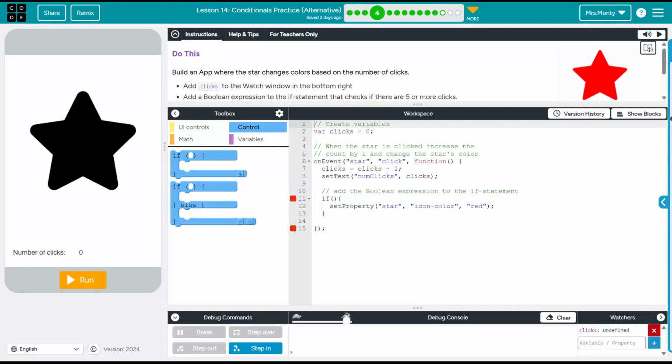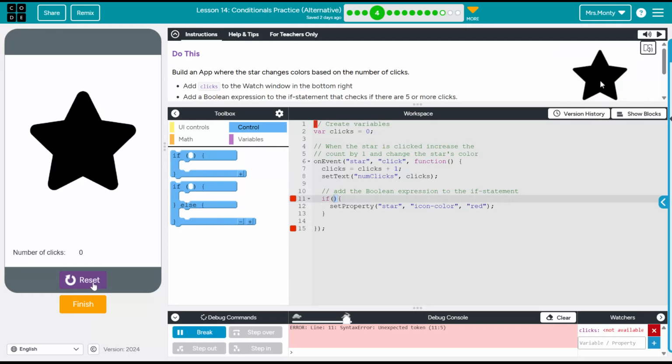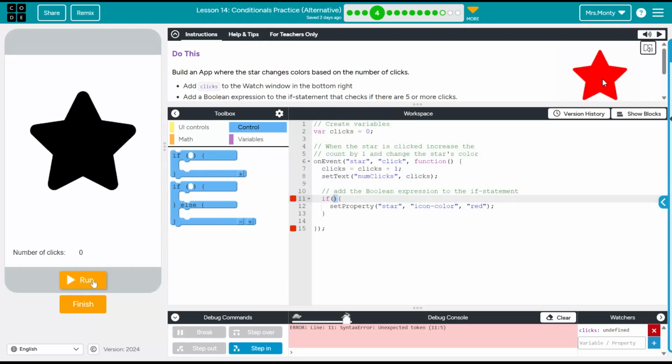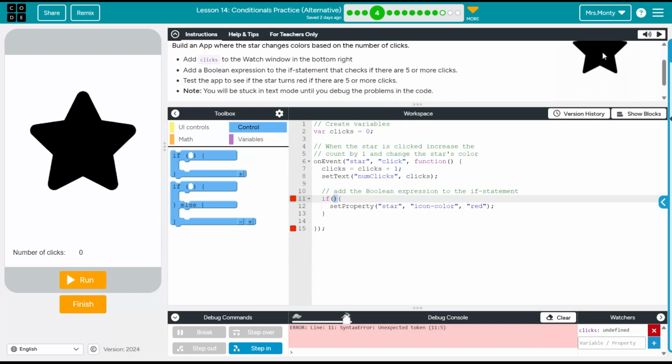Right now it says clicks is undefined because I am not running this program yet. But we have on line 2, our variable clicks is equal to 0. As soon as I run this program, it's going to say not available because we have some errors here. So let's go ahead and fix our issues before we get into what we're actually doing here.